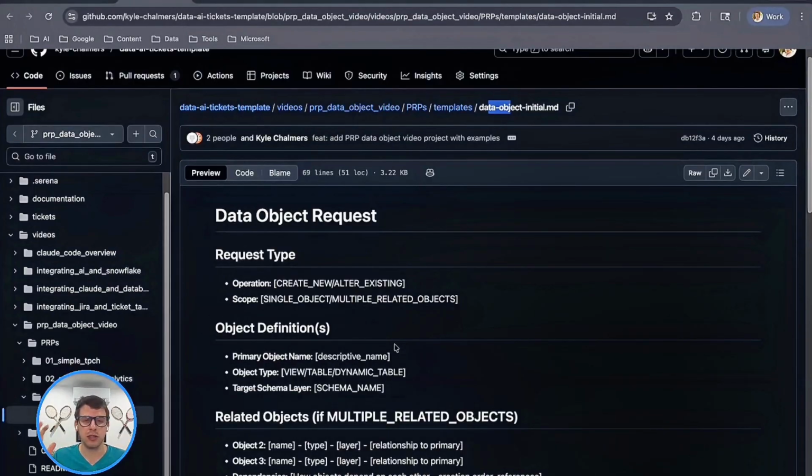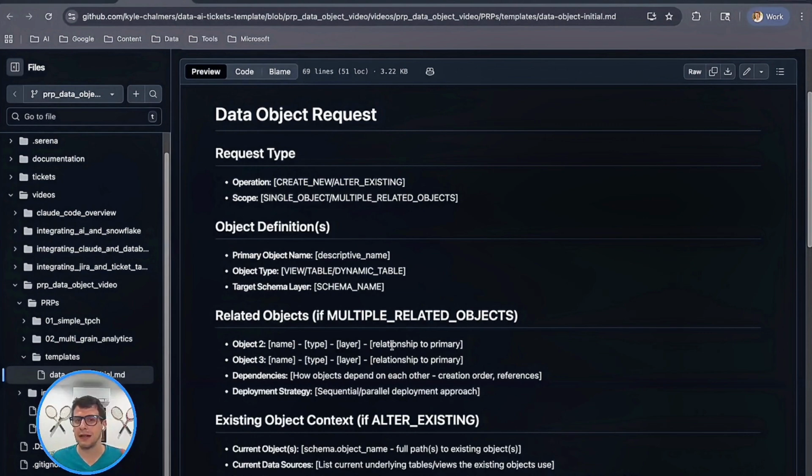And you can see that generally this is a fairly straightforward template that has different variables or options that you can choose from at each point. So you can create a new object or alter an existing one if there's something that you need to alter in a big way. Or if you're only creating one table or multiple related objects, maybe that have defined relationships between them. Maybe you're creating some form of star schema with dimensions and different measure tables, different fact tables that you need to create. And then you have the object definitions.